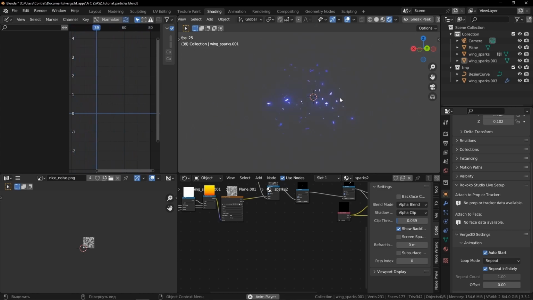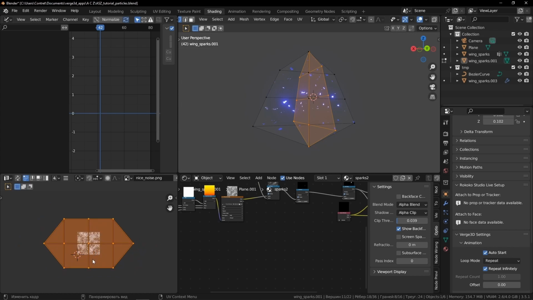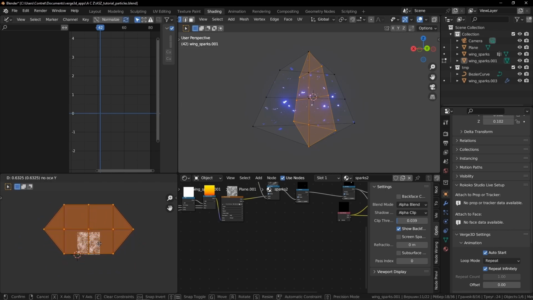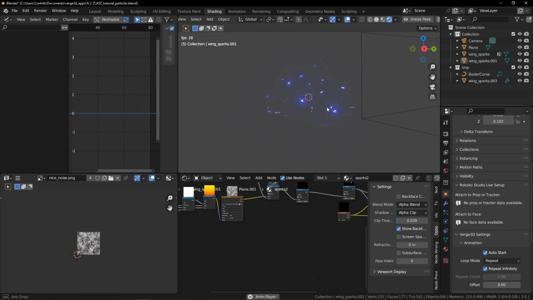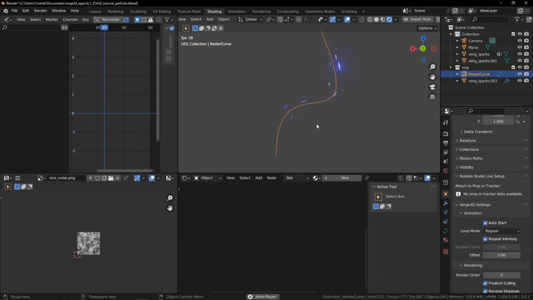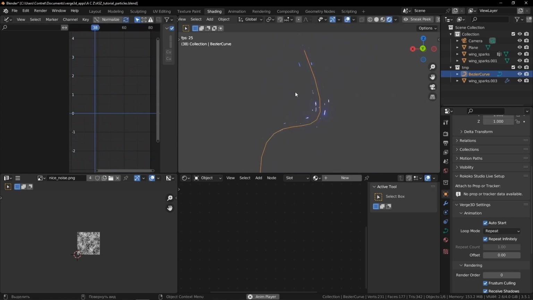But here we spot another problem. We see patterns. That is easily fixable. We need to go to the UV editor and move our UV a little bit, just like that. So the patterns are now gone. So yeah, this is a pretty flexible effect that can be applied in just any way and form that you like it to work. Okay, let's move on.